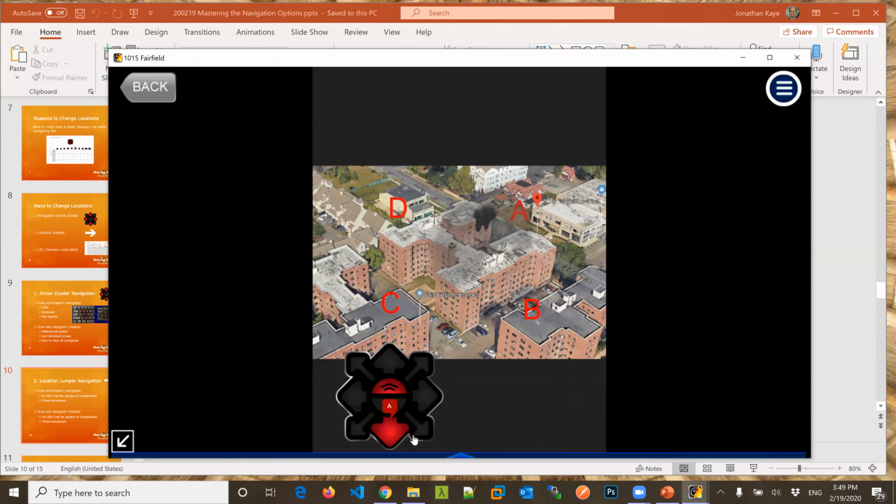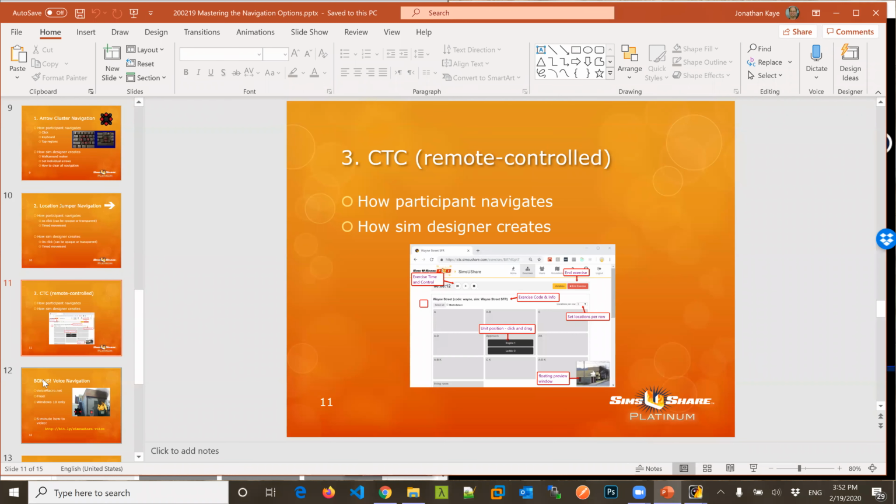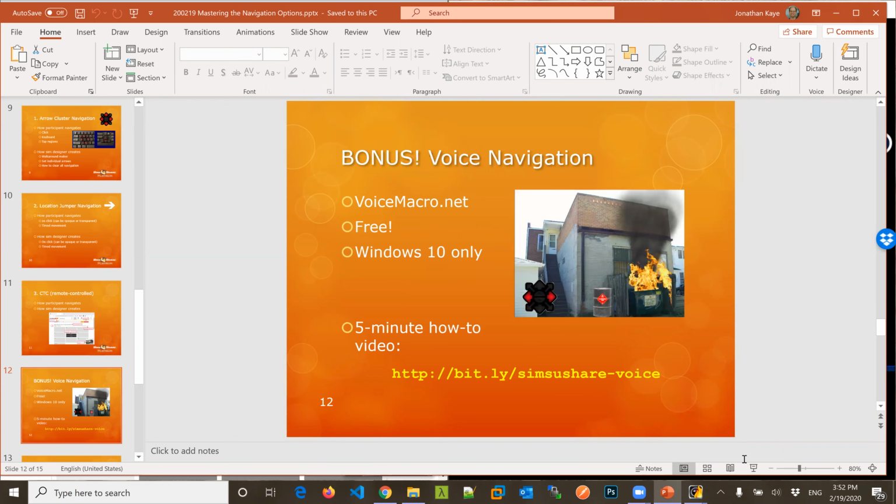Now, those are 3 ways of doing it. One of the interesting things that I found recently in Windows 10, kind of a fun thing, is let's say that you want to have someone move around, but you don't want them to use the keyboard, or you don't want them to use a mouse.